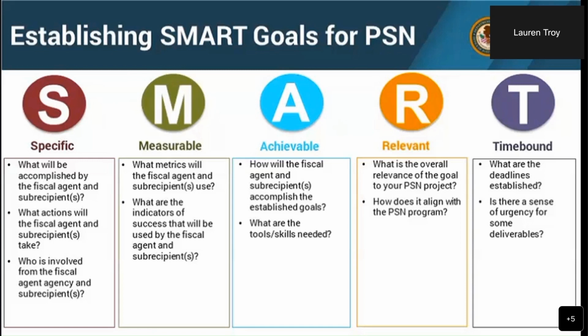And make sure your goal is specific. Some questions to consider is, what will be accomplished by the fiscal agent and the subrecipients? What actions will the fiscal agents and subrecipients take, and who's involved from the fiscal agent agency and subrecipients? In drafting your goal so that it is measurable, some questions to consider is, what metrics will the fiscal agents and subrecipients use? What are the indicators of success by the fiscal agent and subrecipients?